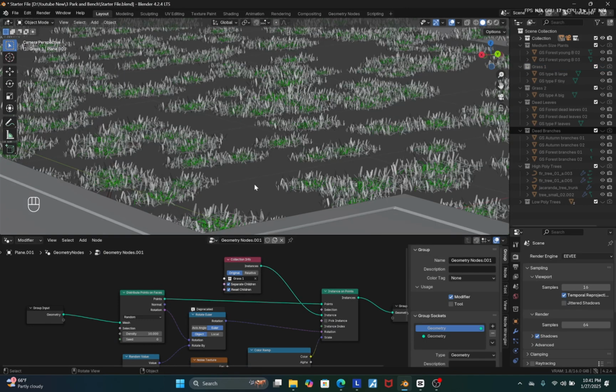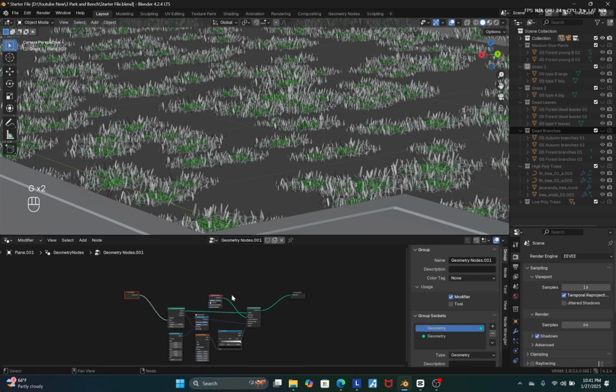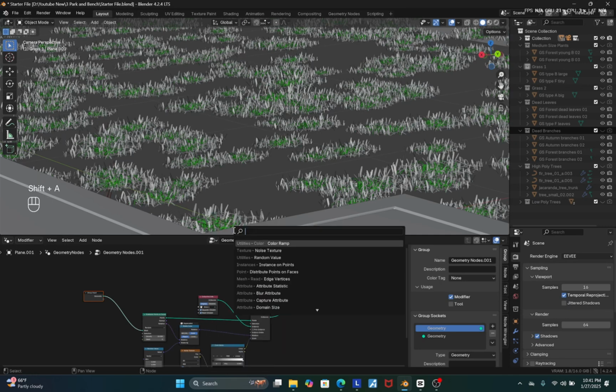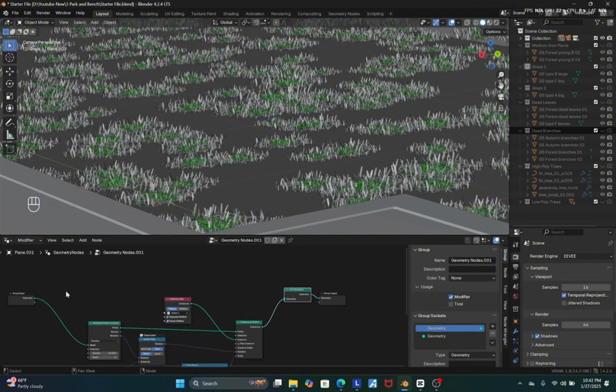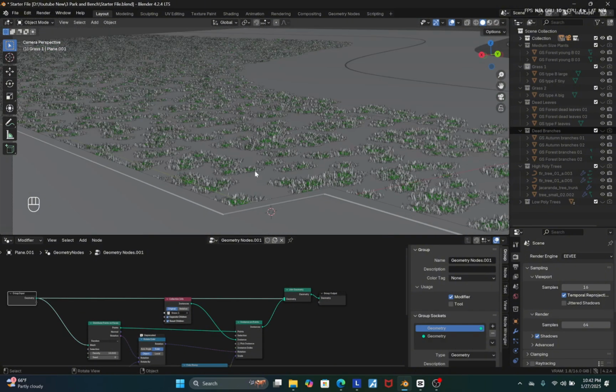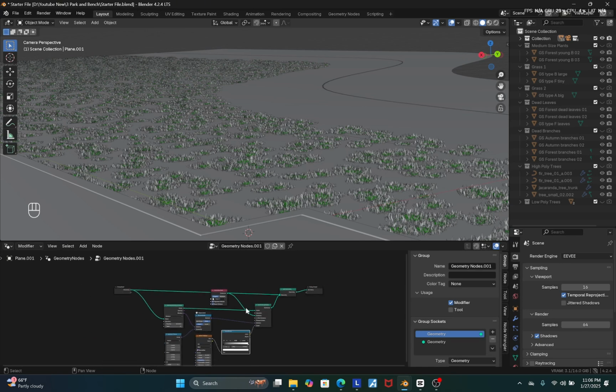And if you have noticed, we're not seeing the plane. And to fix that, what I'm going to do is I'm going to place this one right about here and also place this one right about here. And I'm going to press Shift A and then type join geometry like this and place this one right here. And I'm going to plug this one right here. As you can see, when I do that, I can see the plane which the instances are being scattered. And then after this, let us start tweaking some values so that we can find the results that we're looking for.